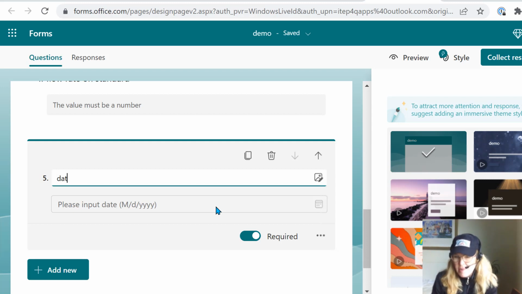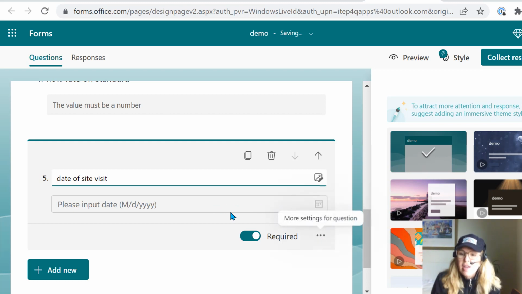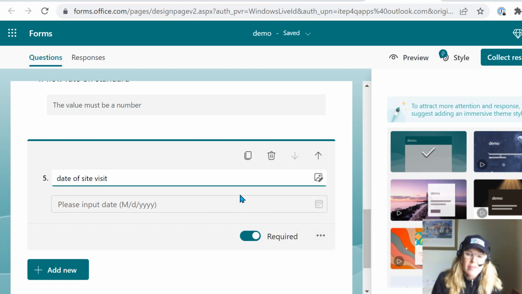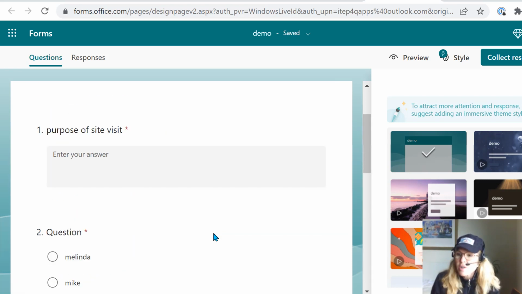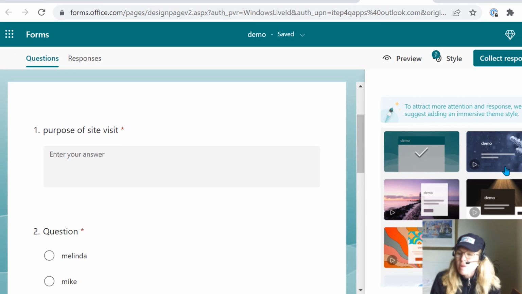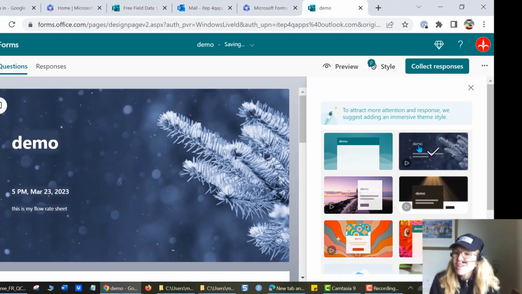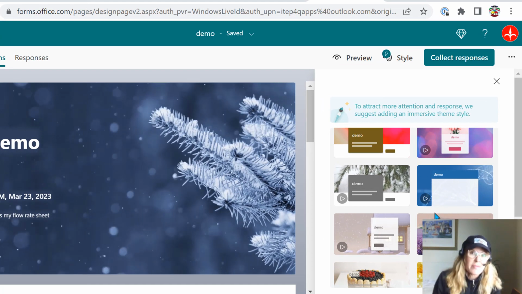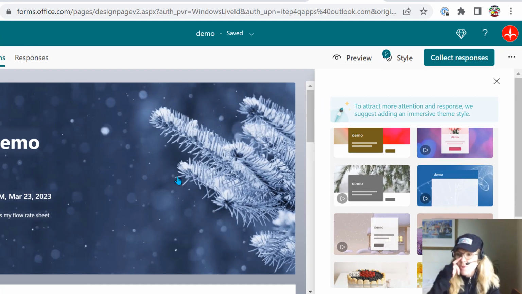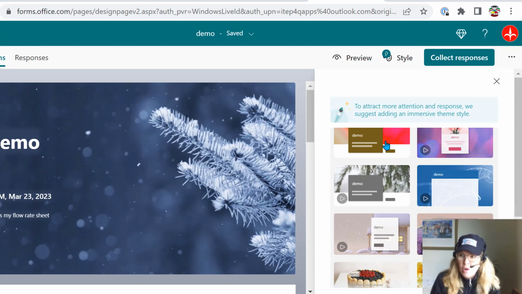So I'm going to type in date of site visit just to have this as a date here, and it's required. And because we specified a date field, it says please input date. And that's it. Now we're ready to go. If you want to, you can make some cool images here. Then you could identify if you've got different forms, like the flow rate is indicated by this background or whatever.